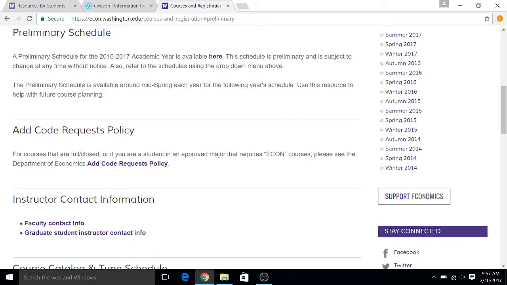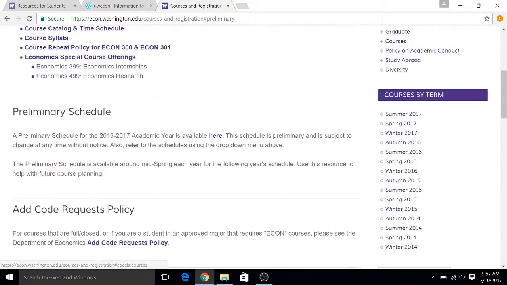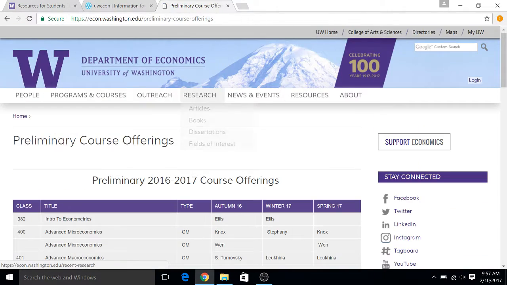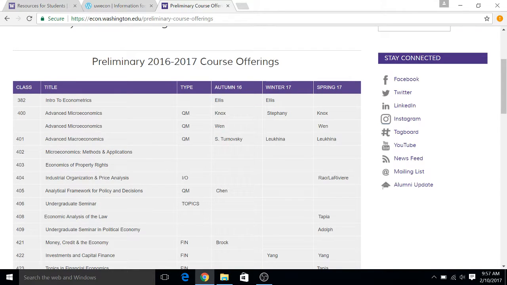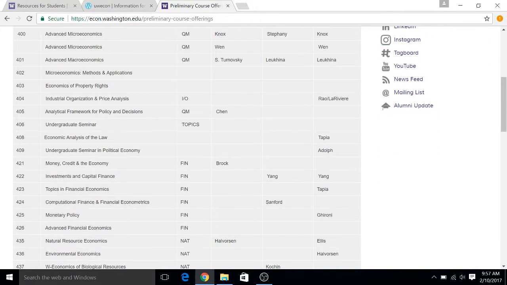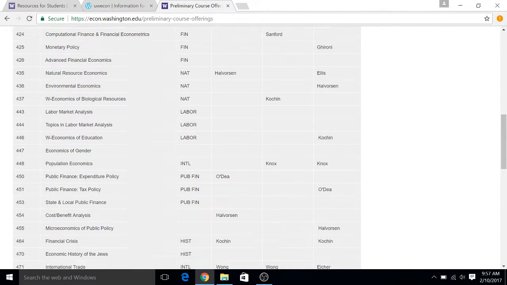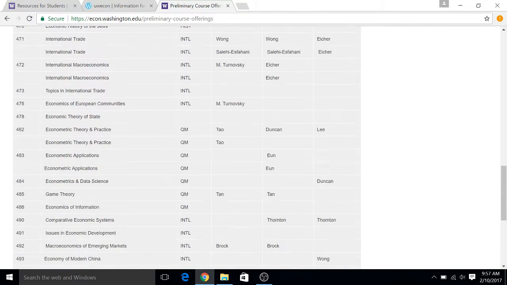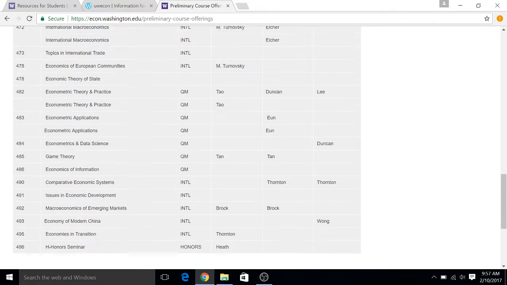But just to show you a sample of what this year's preliminary schedule looked like, again, you can find this under course planning and registration. So you can see here, if there's a name beside a course, that is likely the instructor who has either agreed to teach the course or that the department plans to have teach that course.